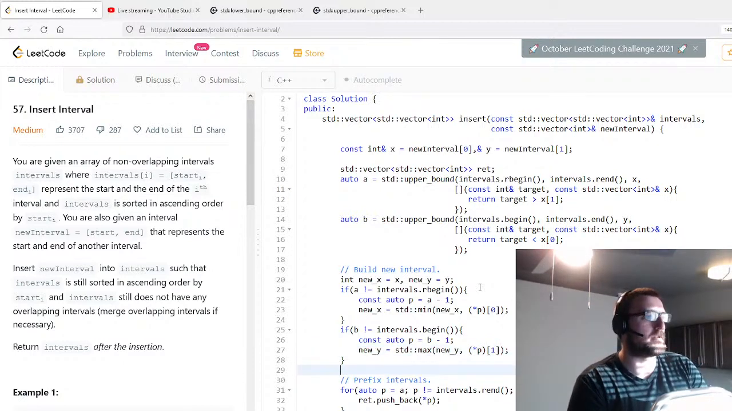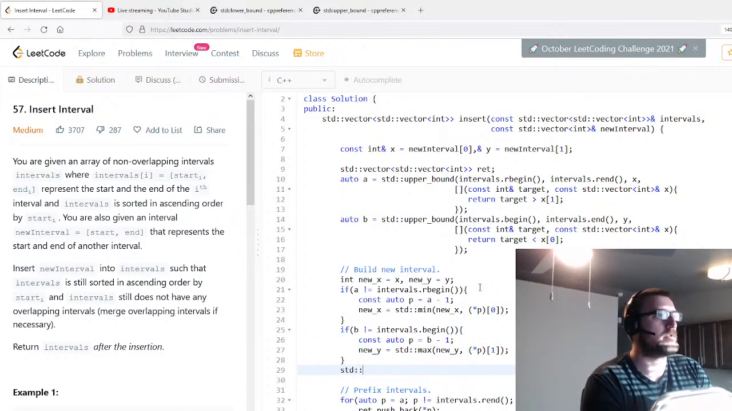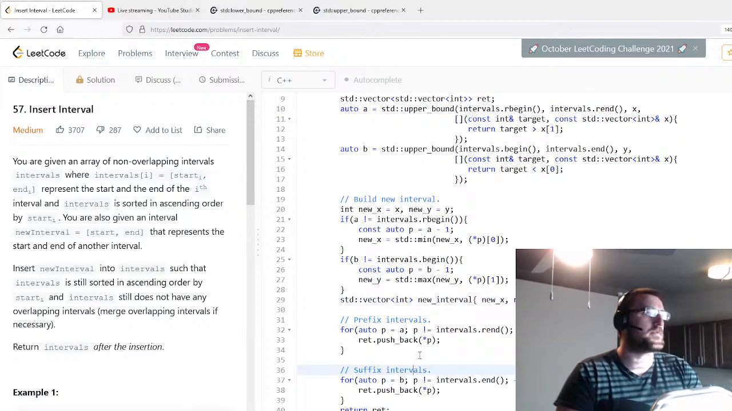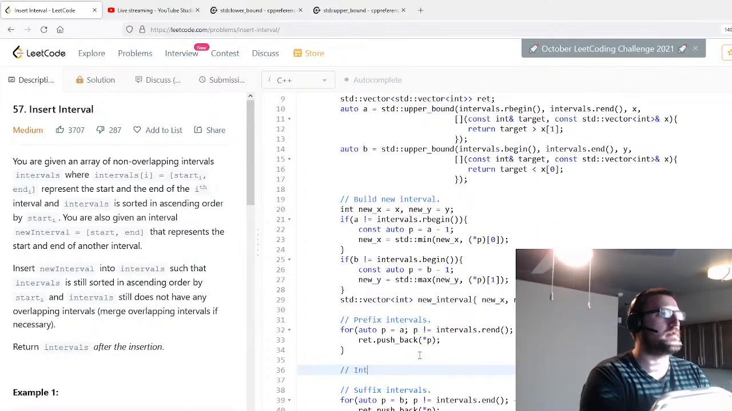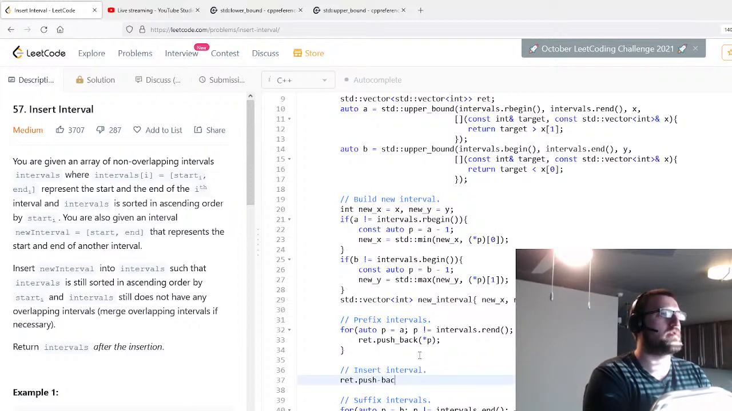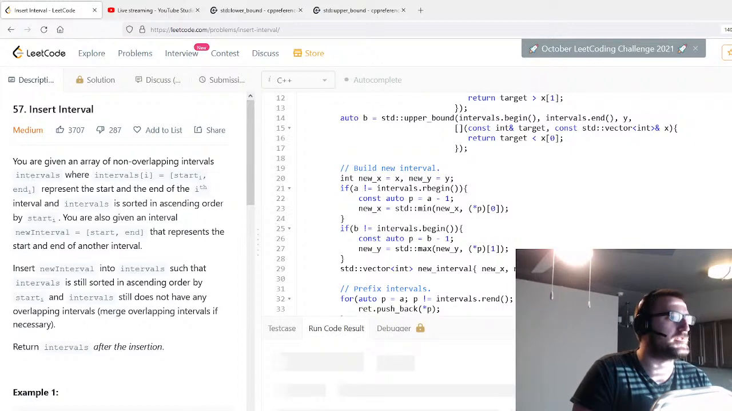And then we update our new interval with new x, new y. That's sort of combining all the intervals in between. And all you have to do is insert the interval. And we're on our way. I think this should do it. Bit of a doozy of a question though.